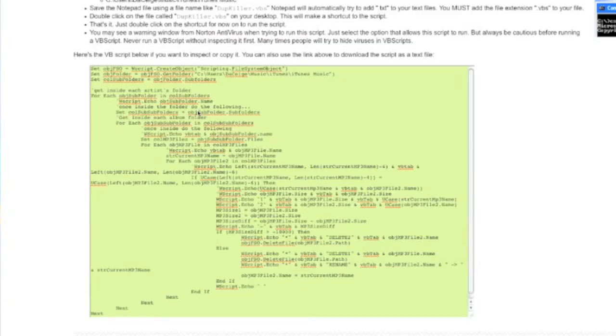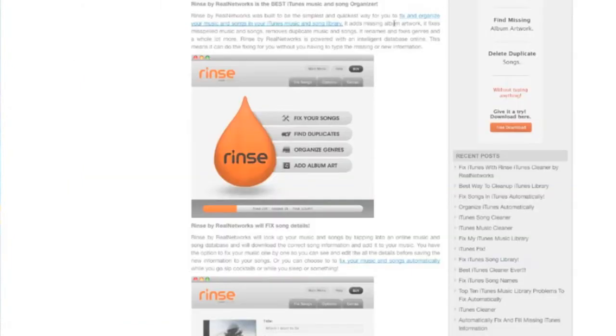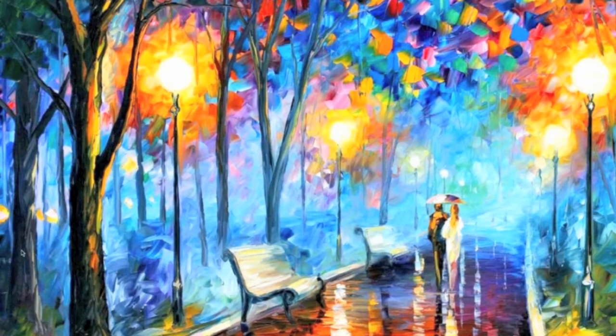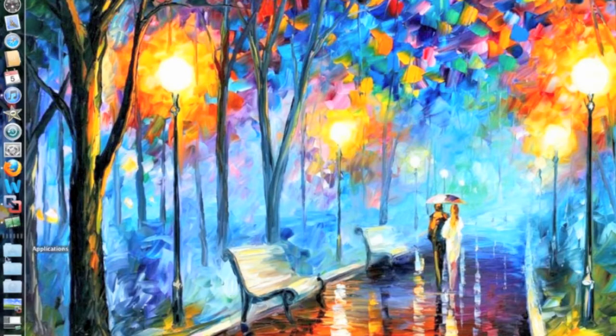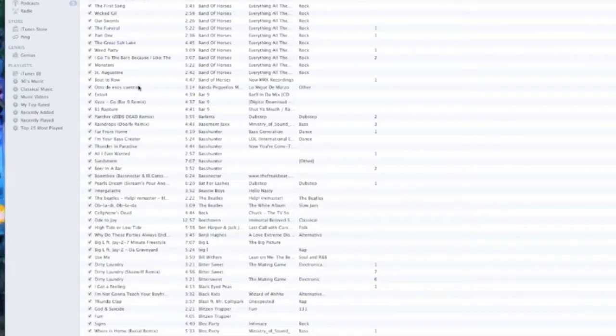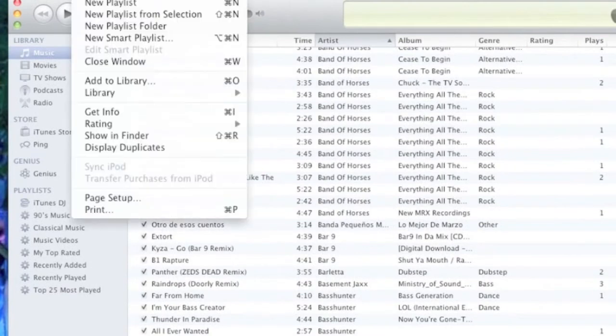And there's a few methods you can do. You can set up a Visual Basic script in Windows, or if you want to have it fixed automatically, you can download or buy some programs like Rinse that don't really work so well. Or, if you don't want to go either of those routes, there's a new method. There's a method that iTunes came out with called Display Duplicate Songs.